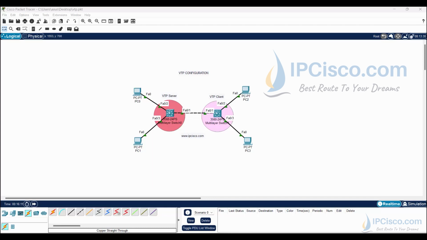In this example, we will configure VTP Server Mode and VTP Client Mode. We will also talk about VTP Transparent Mode. Firstly, let's do the trunk configuration. Then, we will configure VTP modes of each switch.